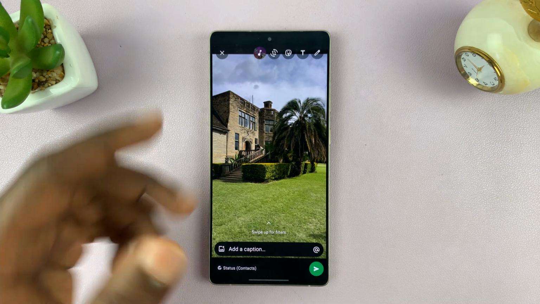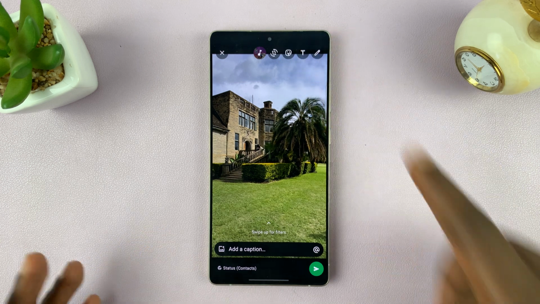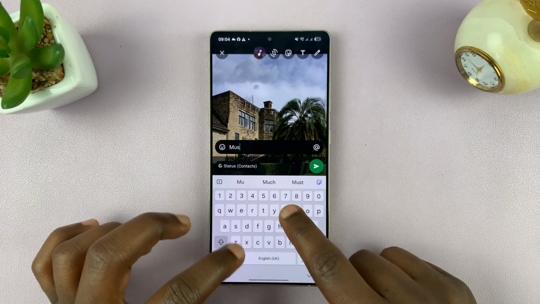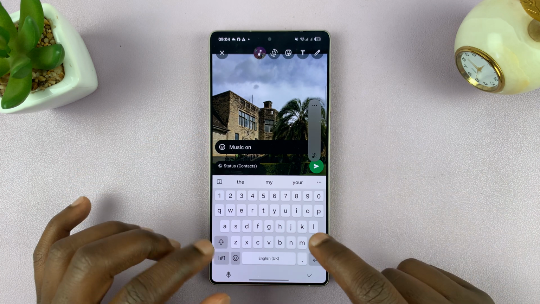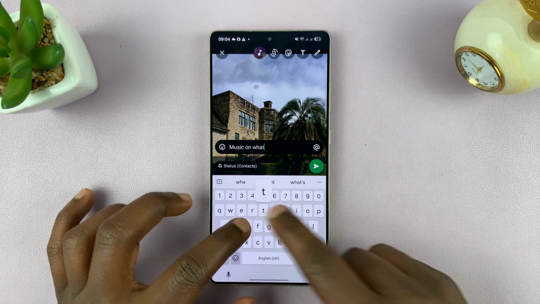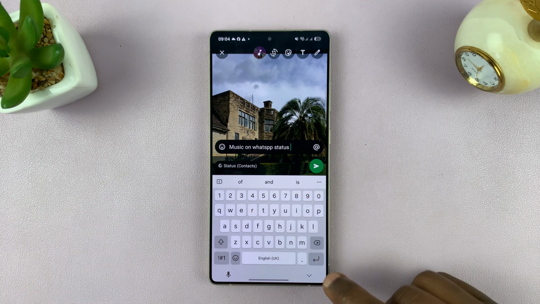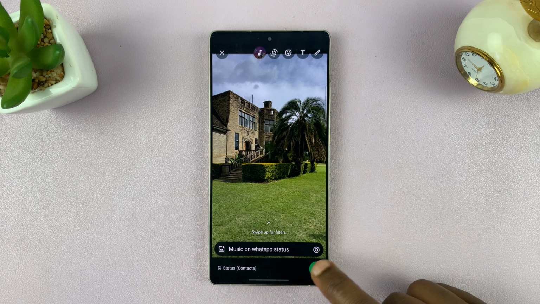So from here, you can now proceed with the other functions of WhatsApp status update. You can add stickers, you can add some text, you can put in a caption like that. Let me just reduce this volume further. Just like that. And then when you're happy with everything, you can now post your WhatsApp status.